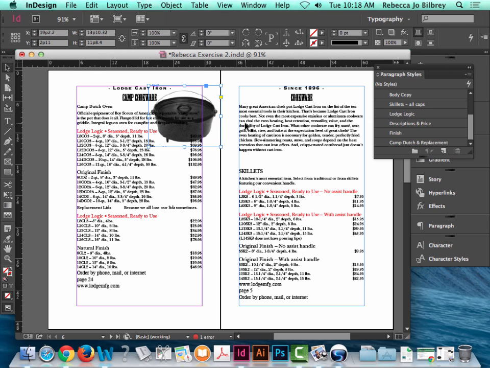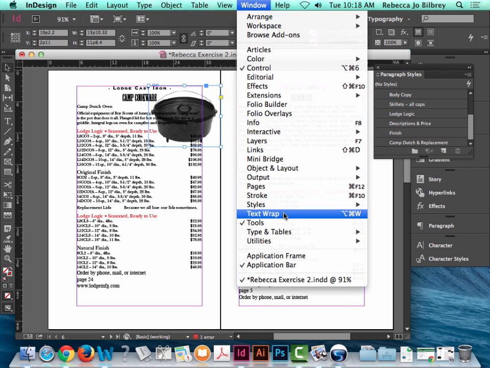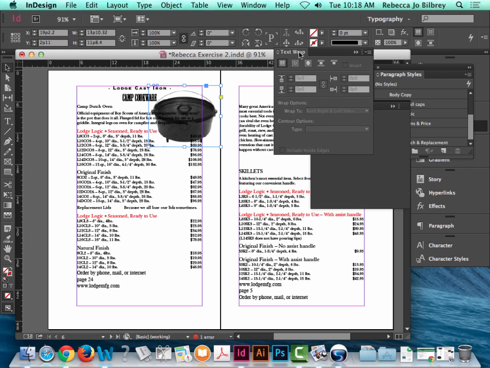Now what I need to do is put a text wrap on this image so that the text will automatically flow around it. To do that, there's an actual Text Wrap window. So I go to Window and I bring up Text Wrap, and here is the Text Wrap window.